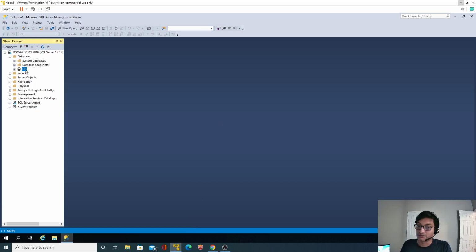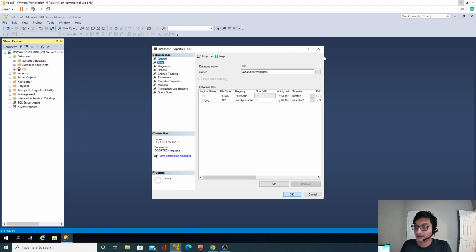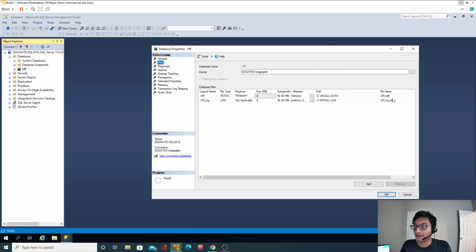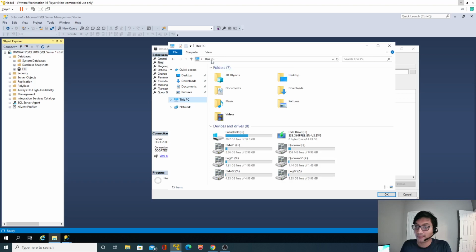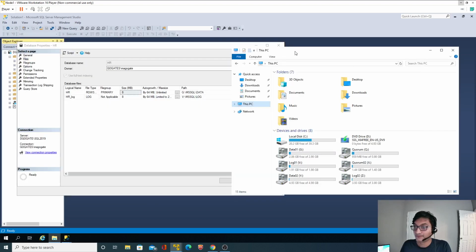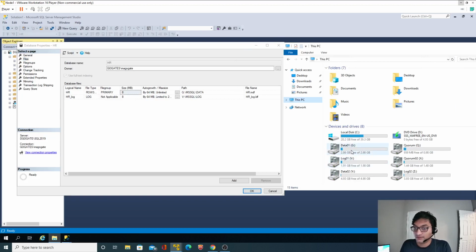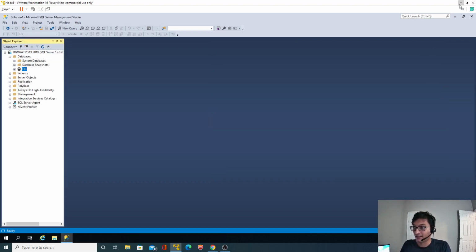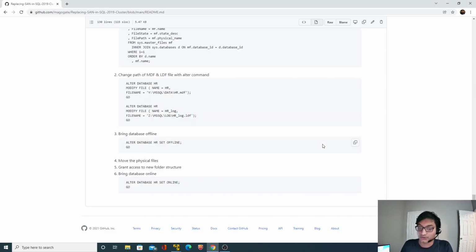So this is the HR database which I was talking about. If I go to properties, go to files, here you can see my MDF and LDF files. Those are currently part of the G and V drives. If I go to Windows Explorer, G is data01 and V is log01. We are going to move those MDF and LDF files from G to Y and V to Z respectively. The very first step is to identify those locations. We just saw that from SSMS, but you can do that using a SQL query as well.